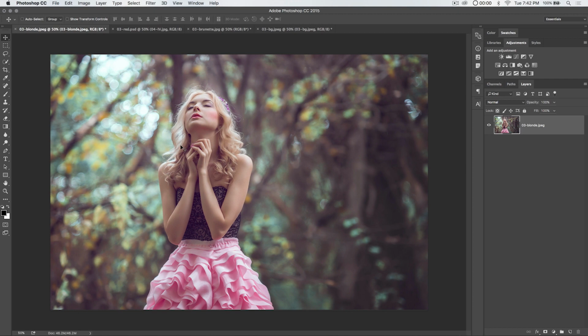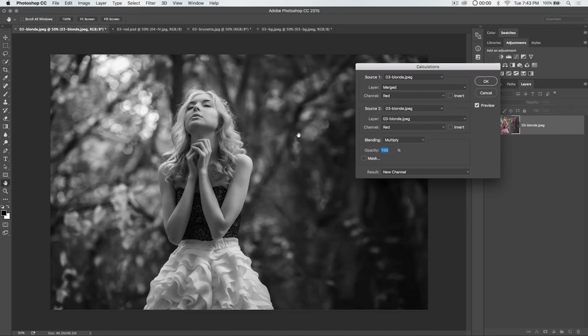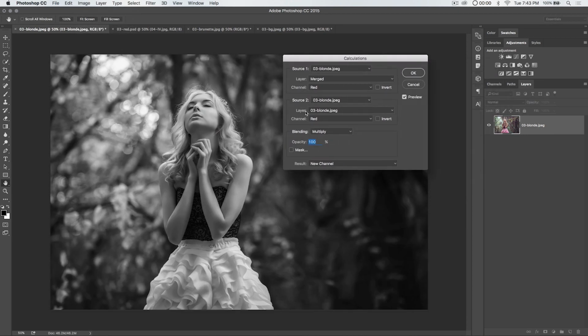We're going to begin here with this blonde, as I mentioned before. The primary way that I like to create these very, very difficult selections is using a method called image calculations. Now, before we get going into calculations, whenever you're dealing with a very difficult selection, it's a wise idea to begin by getting the bits of the selection that are very easy to get.